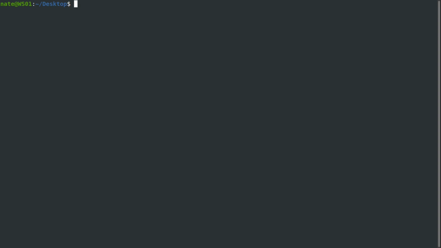Going deeper still, we can now enumerate the service versions that are on each of these. We're going to run the same command as last time, except this time we're going to run -sV, lowercase s, capital V, to enumerate the version. We'll run it one more time.